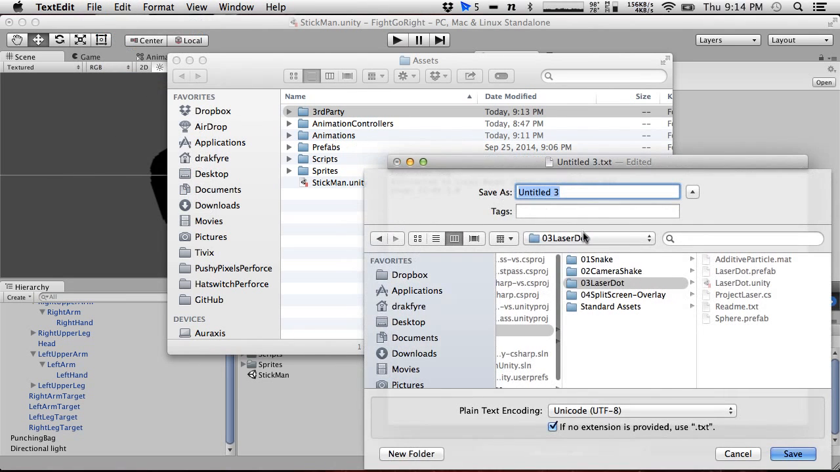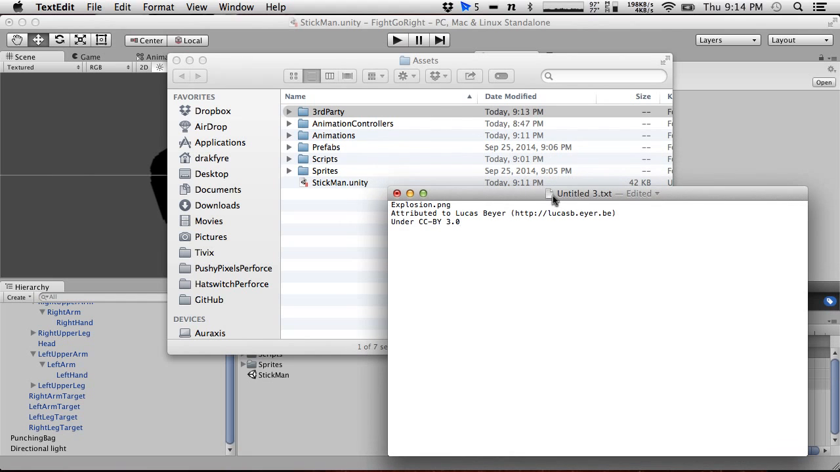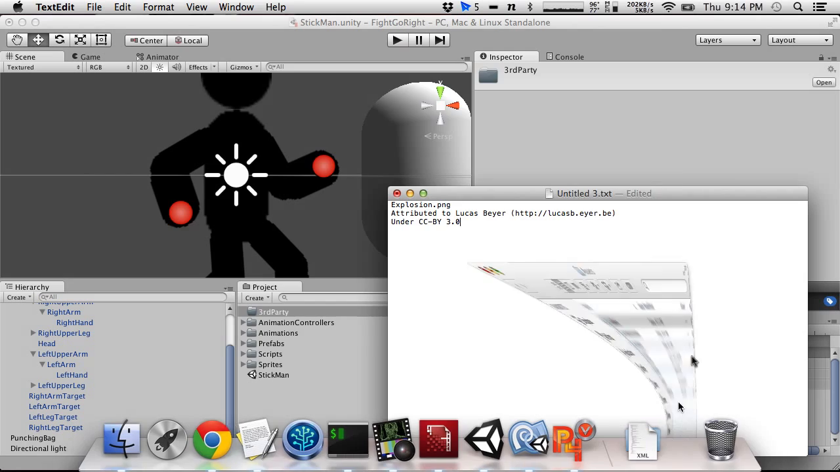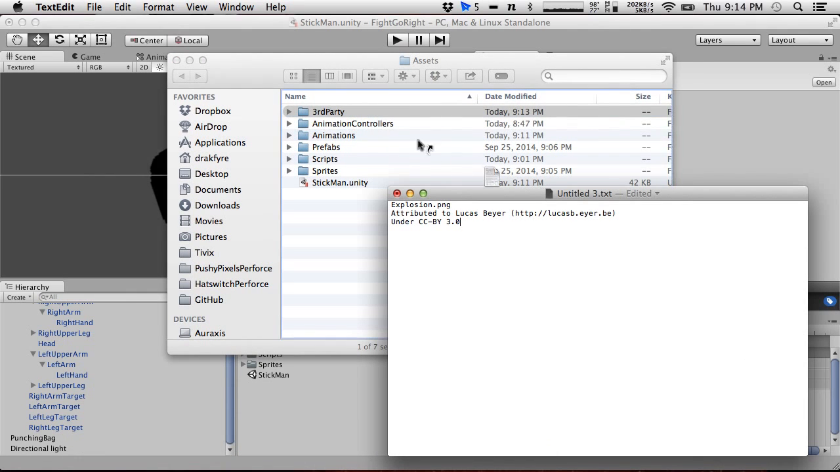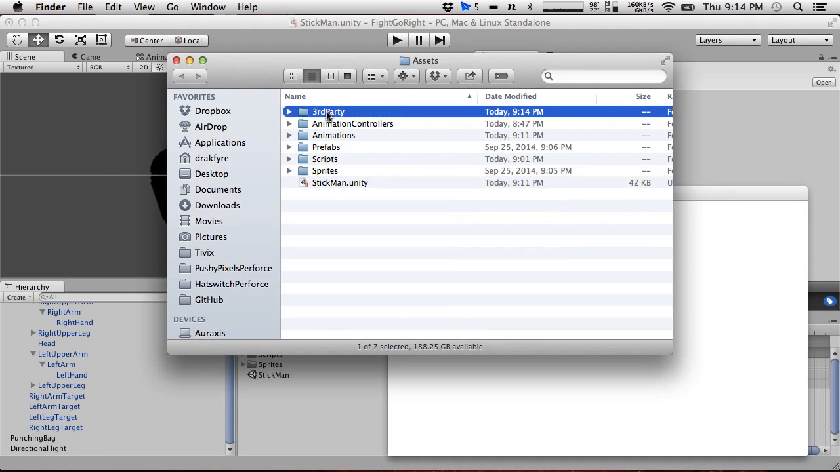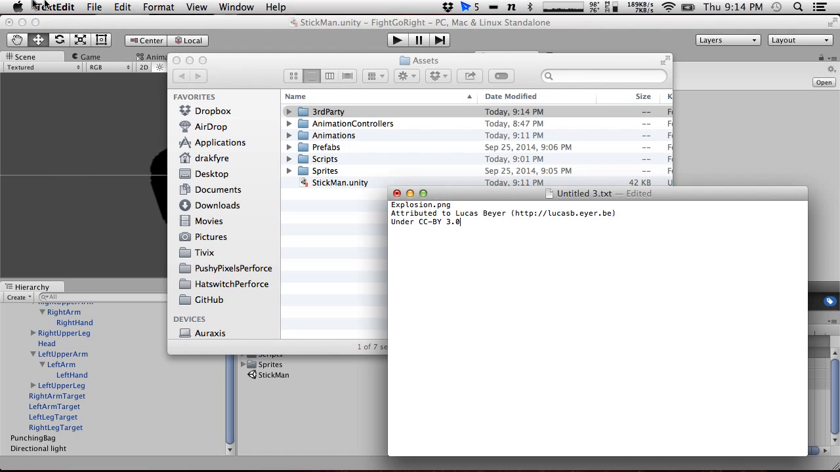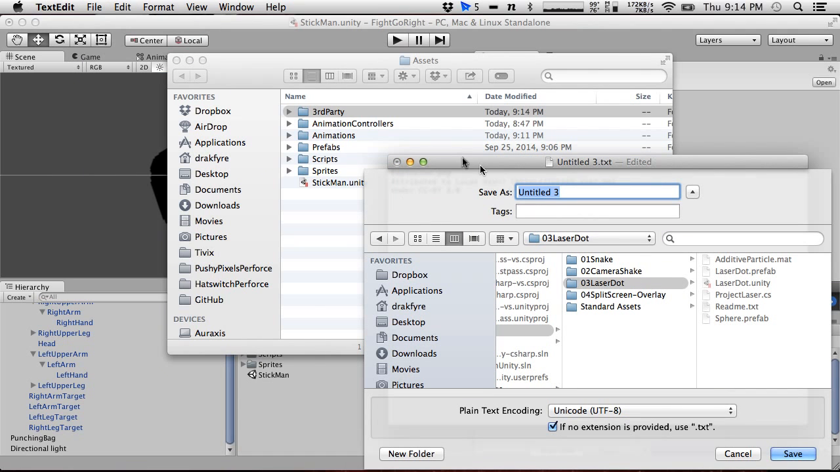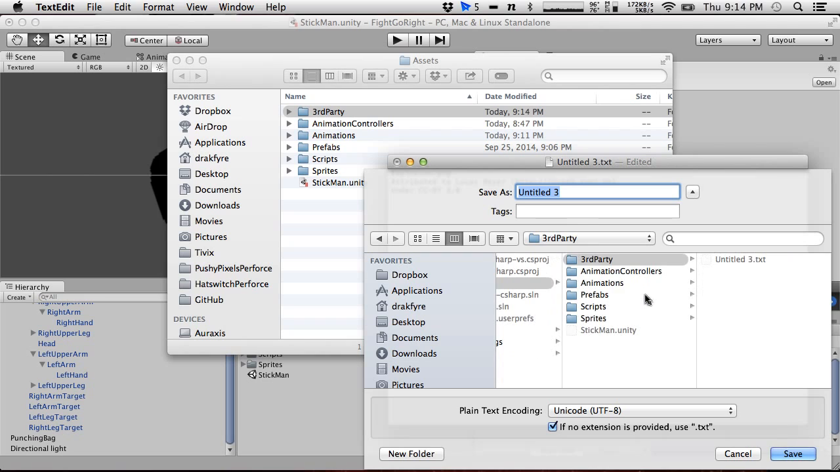I'm just going to put this in here. We don't want to put this in laser dot. Can I actually just drag this to where I want it? Let's see if this works. I don't think this is going to work when it's not already saved, but let's just do it. I'm going to put it in third party. There we go. And I'm going to save. Okay, that didn't work. So let's just drag third party over here. That'll work. So, it created a shortcut to it.